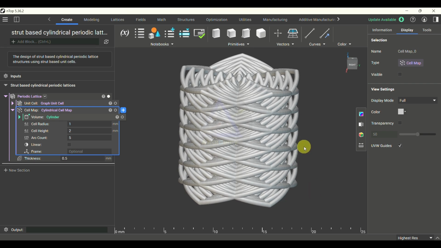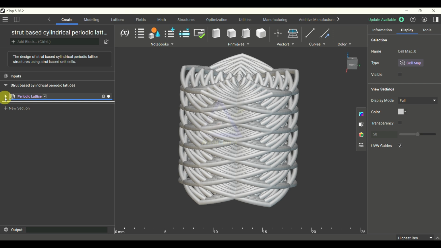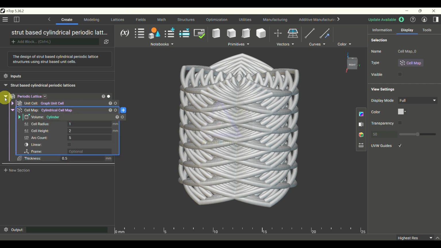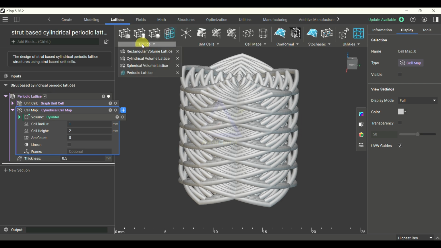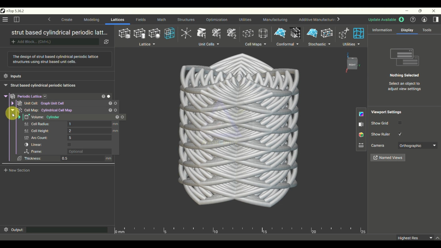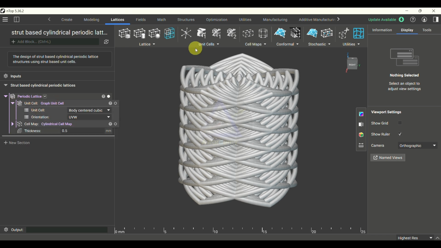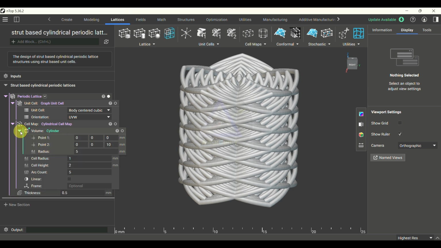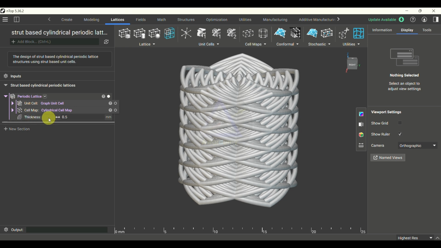I hope you understood what we have done till now. In today's lecture we have designed strut-based cylindrical periodic lattices. For that, we selected the periodic lattice within the lattice tab, and thereafter we defined each individual geometrical parameter, such as the unit cell from here, the graph unit cell, and thereafter we defined the cylindrical cell map using the cylindrical volume and different parameters, and we also defined the thickness. So I hope you understand.